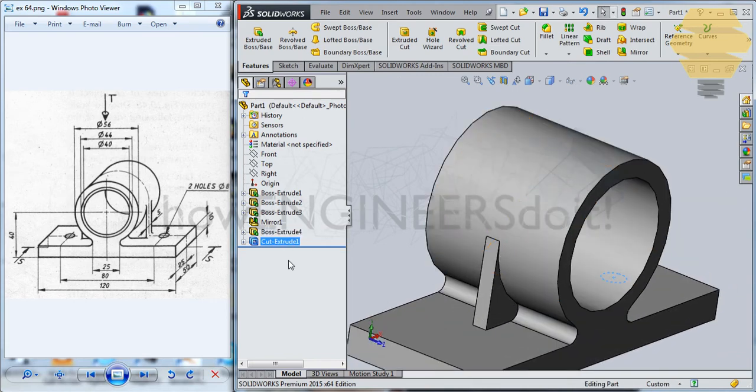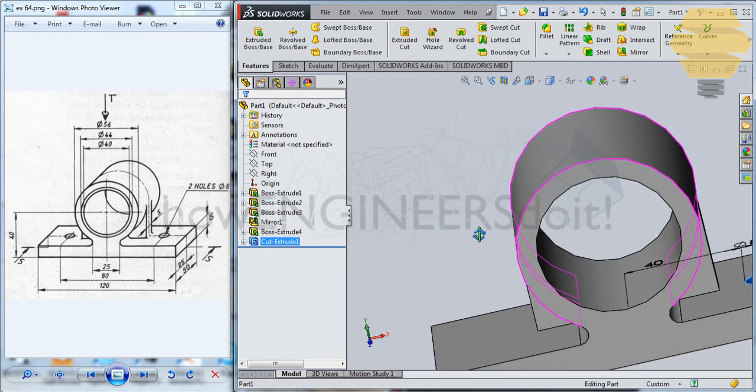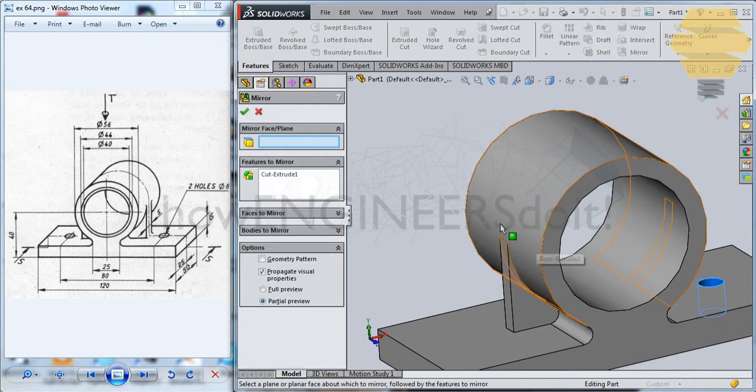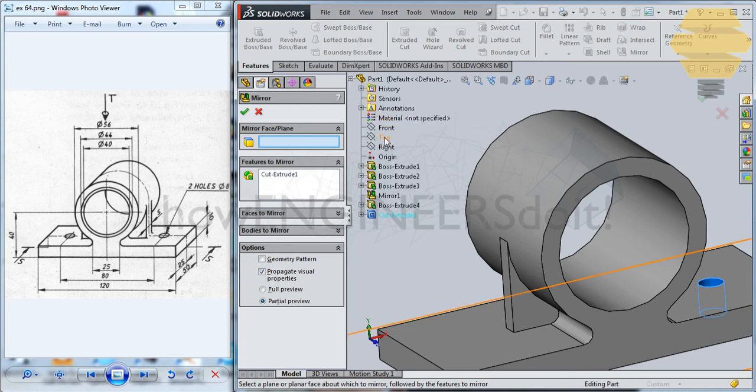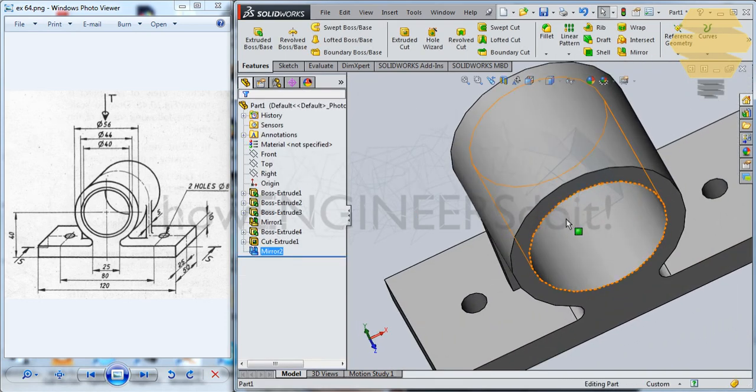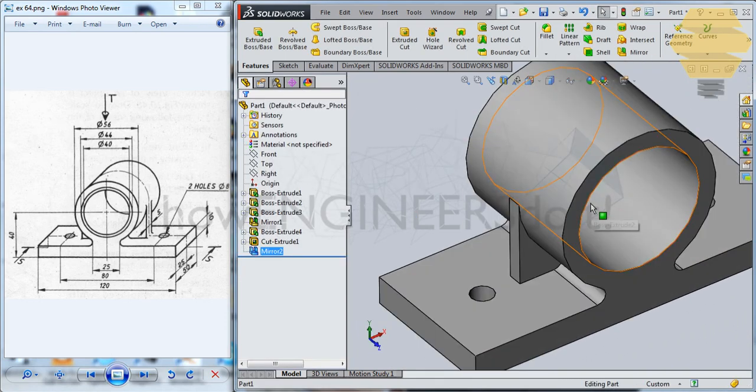Now what we can do finally is to select this cut extrude and go for mirror and mirror it with respect to the right plane. Tick mark. Now we have the model completely created, and that's all.